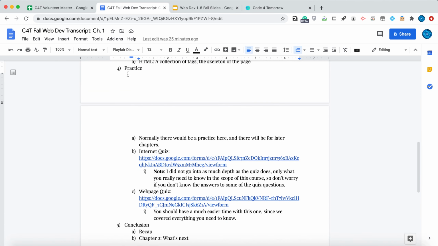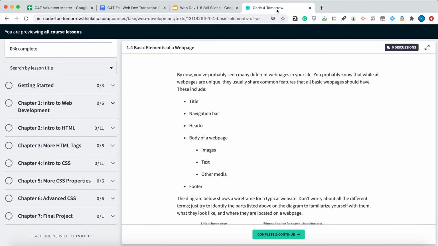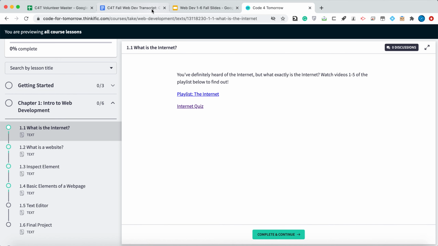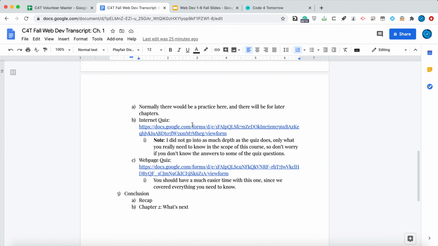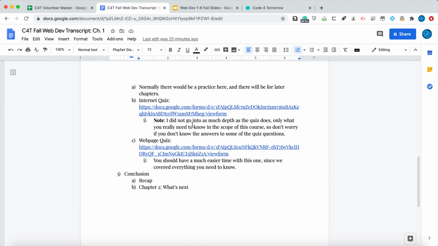Then here are 2 practice quizzes you can do. Just click on these links and you can go to the quizzes. For the internet quiz though, I didn't go into as much depth as the quiz does. Everything you need to know to answer the quiz is on Thinkific. If you want to quickly go through, I think it's section 1.1. Yeah, 1.1. The quiz is also here for you. If you just were to take this quiz right now after watching this video, you might get a few questions wrong because I did not go into as much depth as to fit into a 20-minute video. But the second quiz, the web page quiz, you should be able to answer. And you should have an easier time with this one.